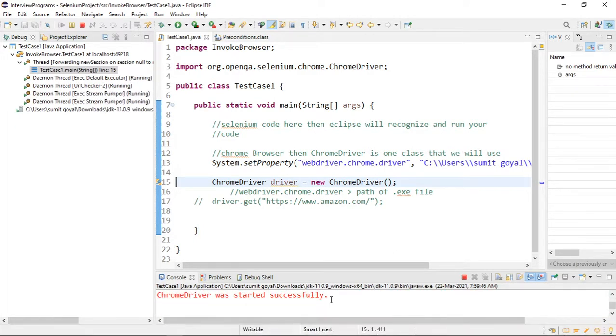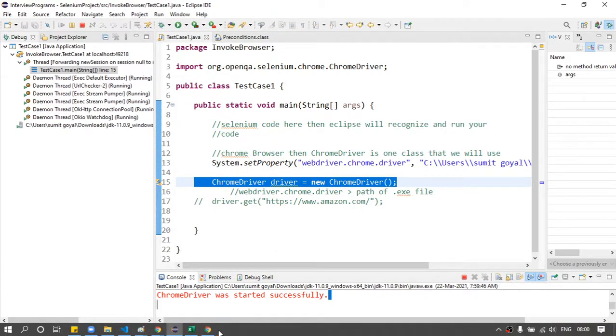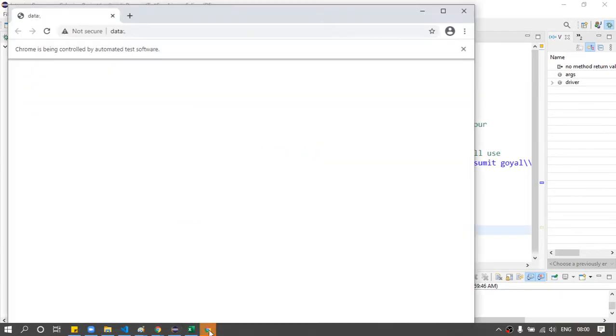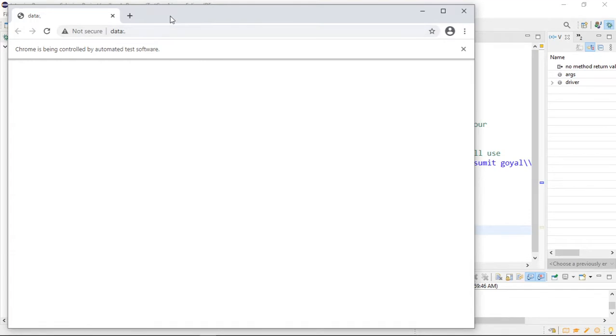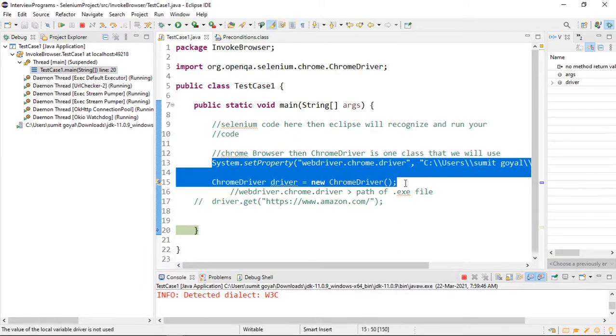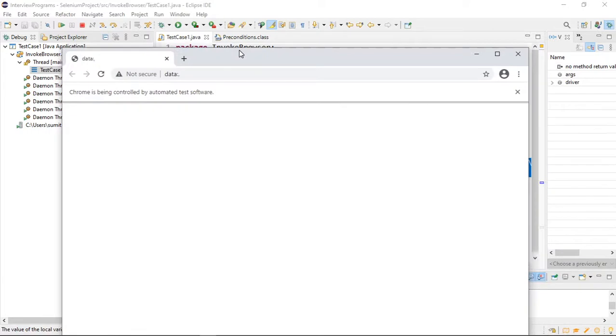So you can see ChromeDriver started successfully. Once I have created the object, it will start ChromeDriver. So let us see whether the browser is opening. So you can see it has opened a browser. As of now, this browser does not have any URL because I am not providing any URL. I am simply creating the object. But after these two lines are invoked, one browser will open for you. This is the browser, right? That does not have any website open, right?